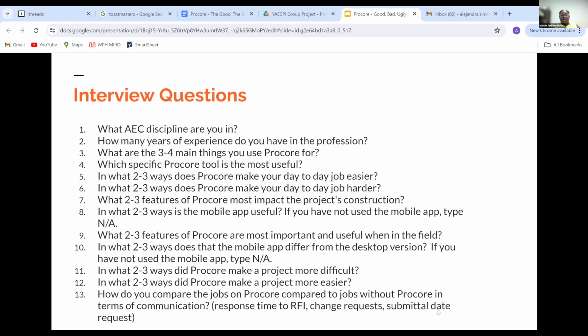So here's a sample of our questions. Our questions ranged from who they were, their experience in the AEC industry, what they used Procore for, how it made things easier or harder for them, their thoughts on the usefulness of the mobile app and the desktop platform, and how Procore impacted the communication on their projects.